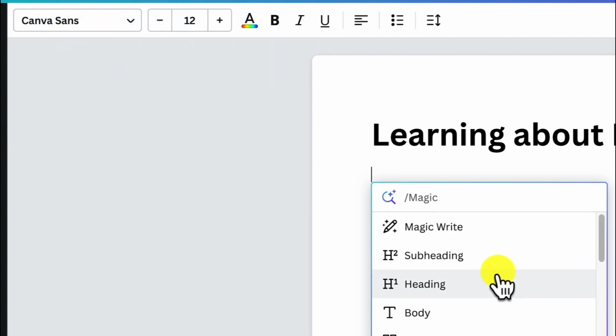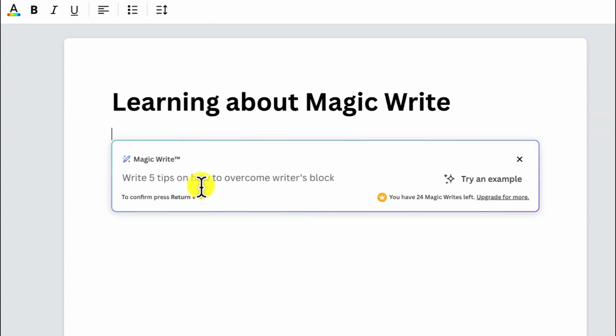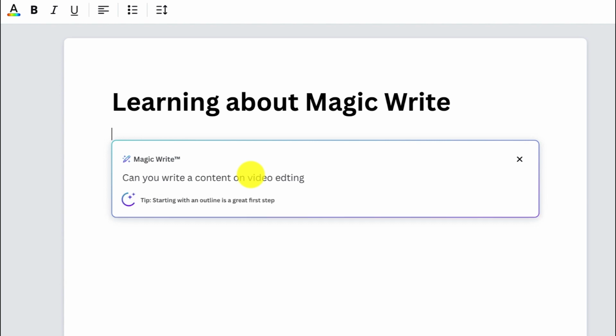But for today, we're just focusing on Magic Write. So you select Magic Write, and it suggests, write 5 tips on how to overcome writer's block. You can just try anything, just ask it to write anything for you. So for now, maybe I want to ask it to write content on video editing, generally video editing. So can you write content on video editing? And you can see with just one click, it's going to give me content on video editing.